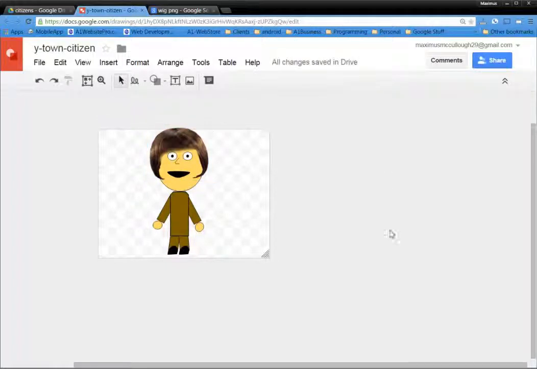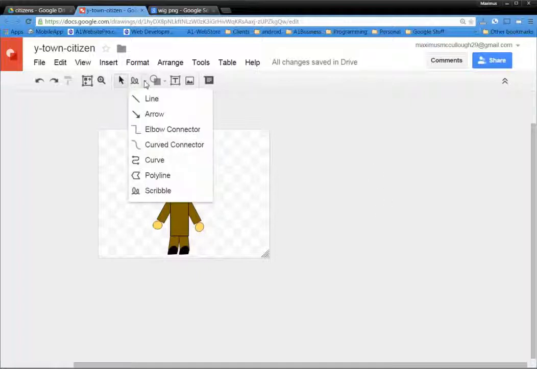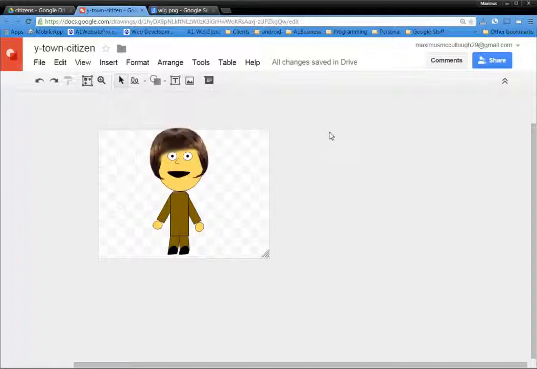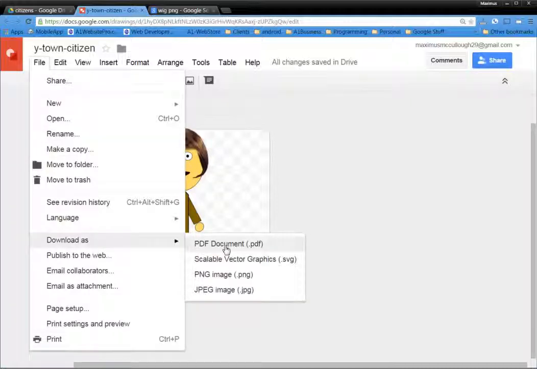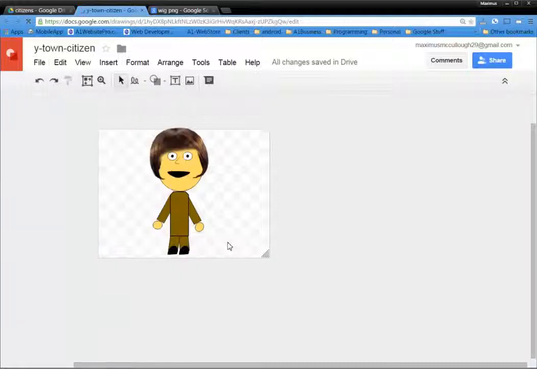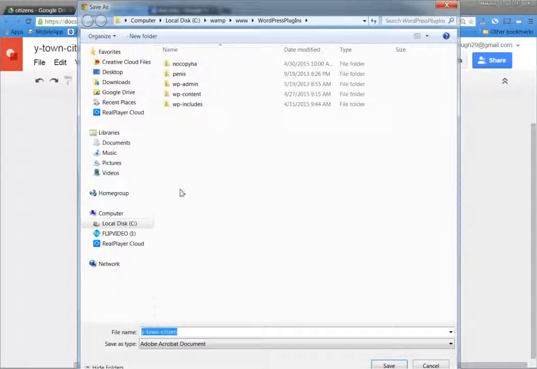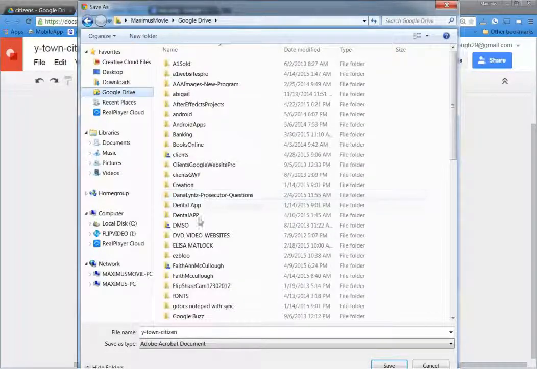And whenever we get ready to download him, now you could go over all these tools. These are pretty much self-explanatory. There's the scribble tool, polyline tool, the curve connector, you know, if you want to put text. But we're just creating a basic character like this, or scenery, you know, barroom scenery, and so on and so forth. And when we're all done, we just go File, and then we come over here to Download As, and we want to download it as a PDF, okay? Because a PDF will retain all the layers for when we open it up in Adobe Illustrator.